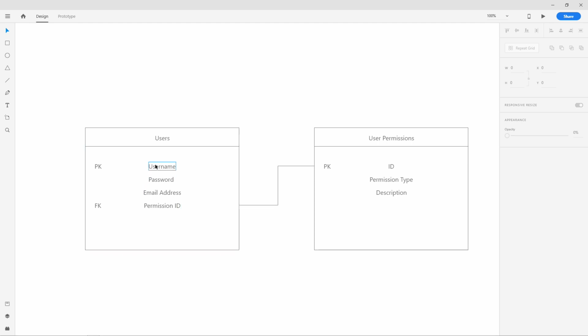What's going to differentiate each user is the username, and that's the reason why I made it as a primary key. And the permission ID here is going to be the same as the ID in user permissions, and that's why it's a foreign key. So this ID is going to be linked to the permission ID in the users table. So if this was one, and if this was one, then in the user permissions, we're going to know which permission it is by its ID.